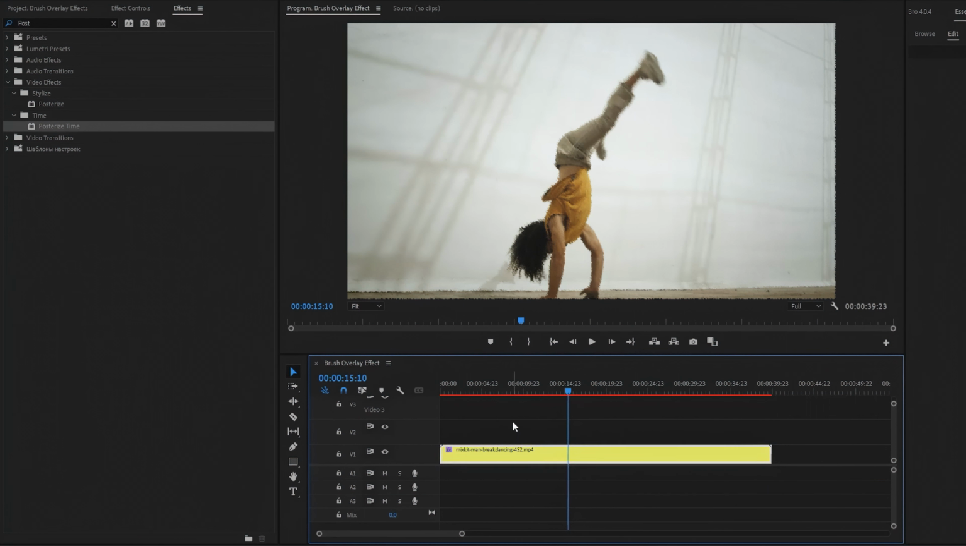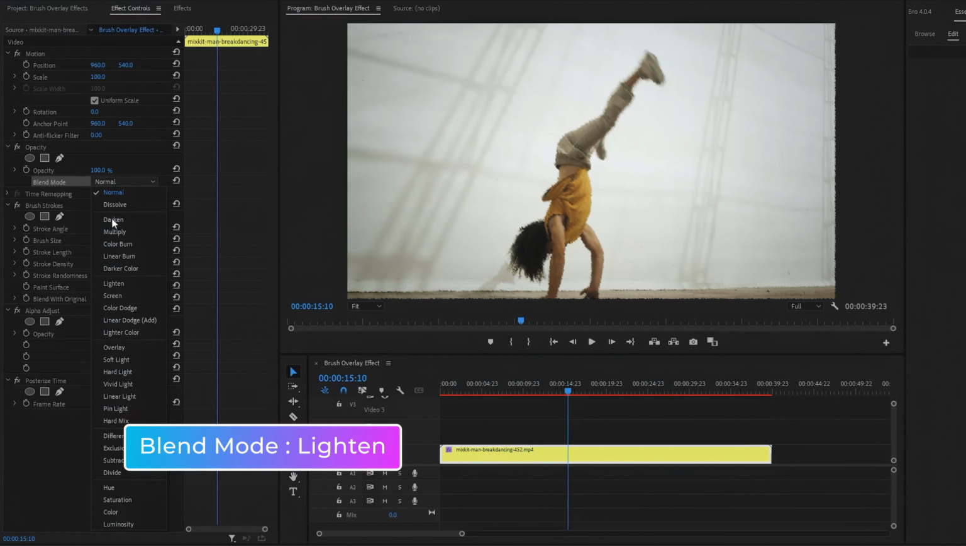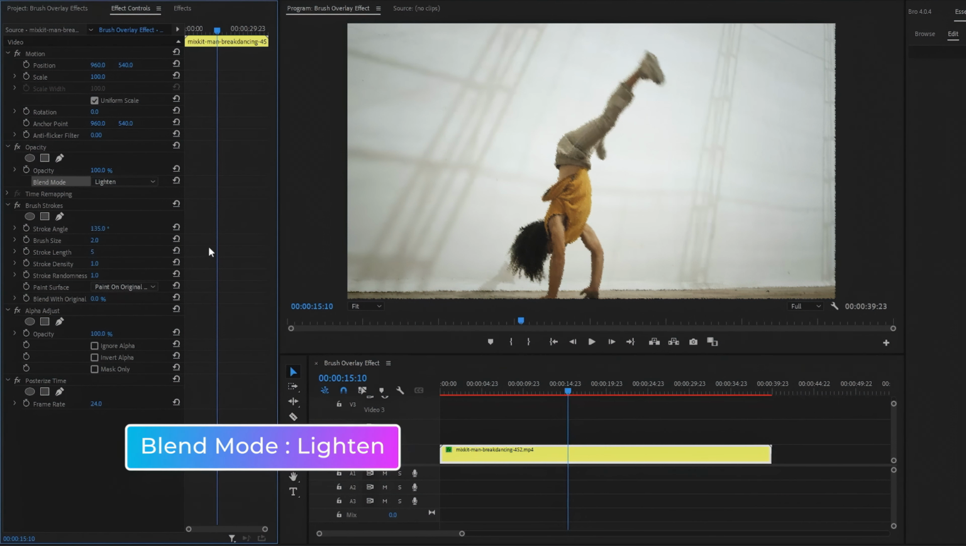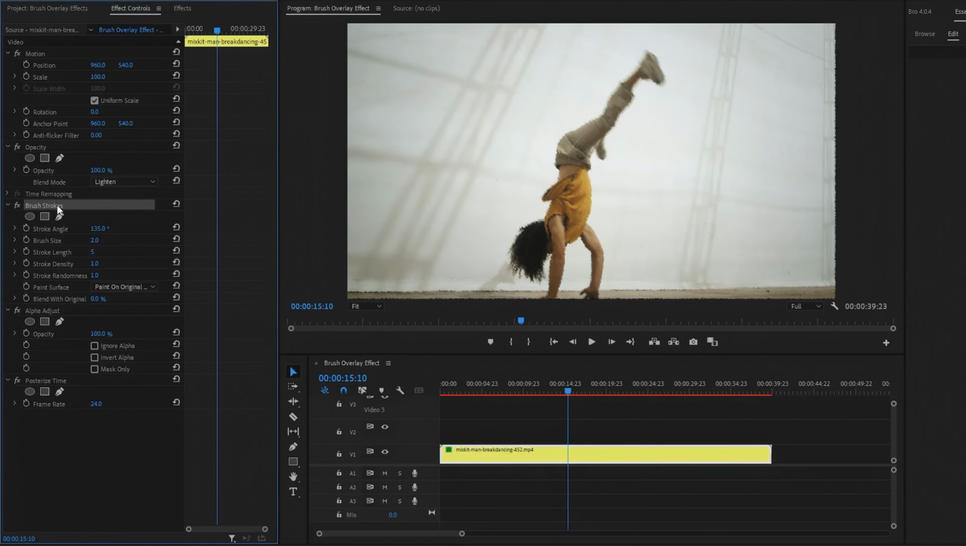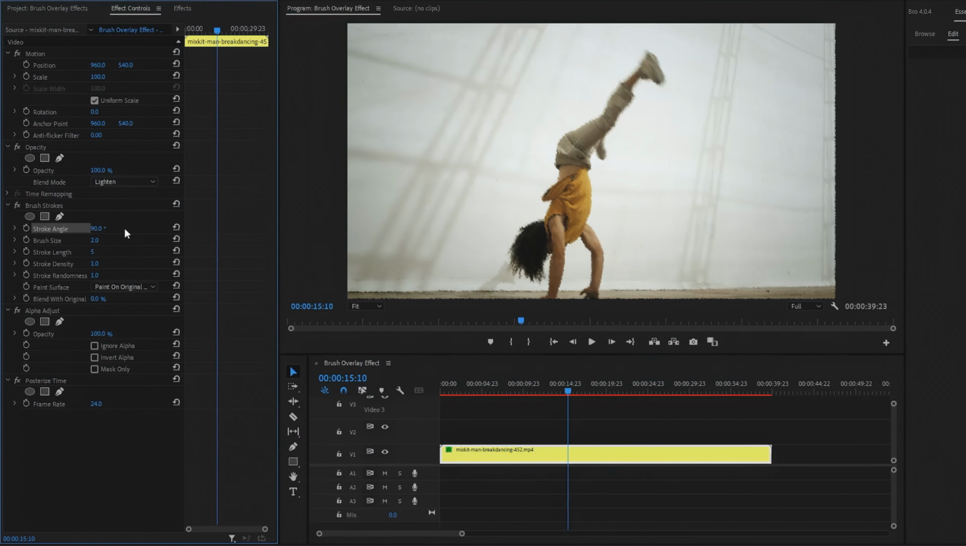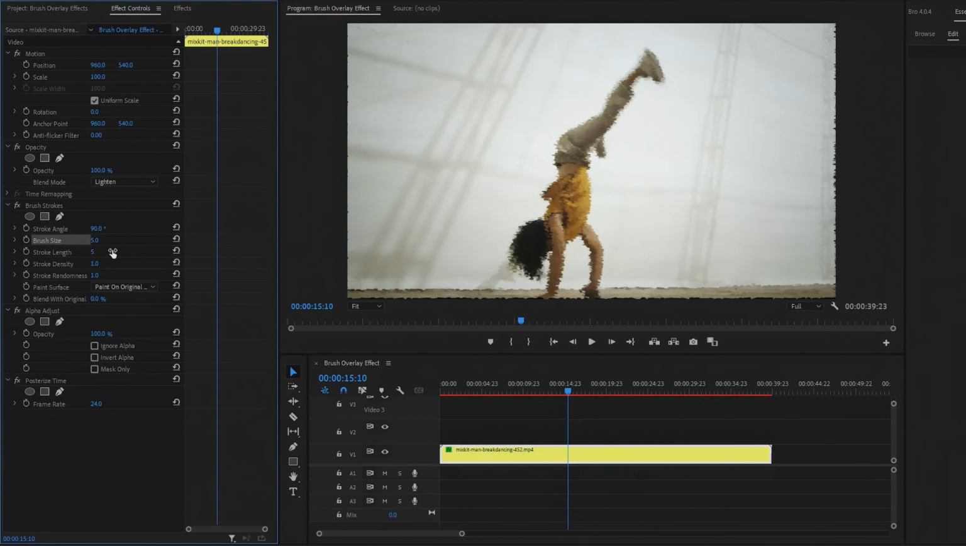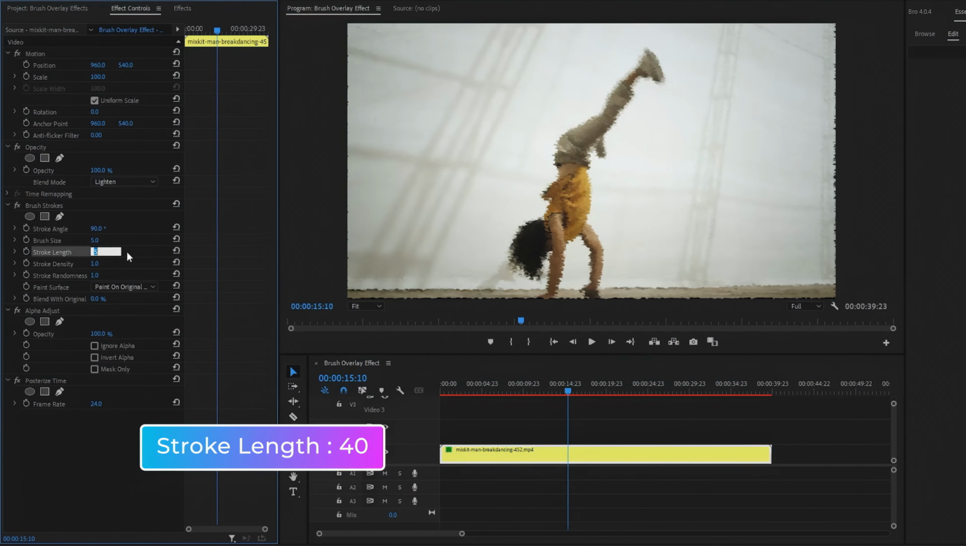Now, select the video clip and move over to the Effect Controls panel to customize all the effects. Firstly, here you can see the opacity panel. From the blend mode, we have to select Lighten. Next, you can see the brush strokes effect. Now, we have to make the stroke angle parameter value around 90 degrees. After that, we have to make the brush size parameter value around 5. Next, we have to make the stroke length value around 40.